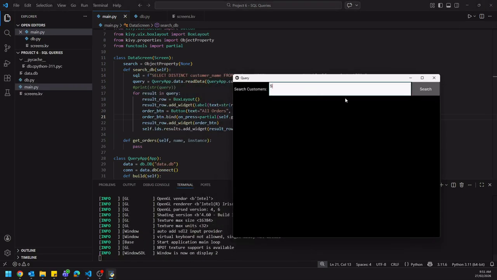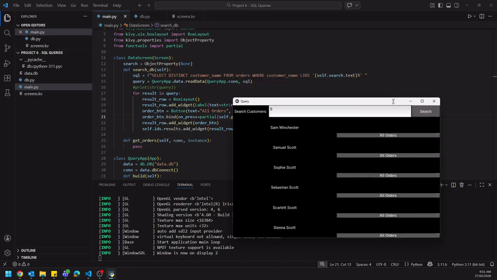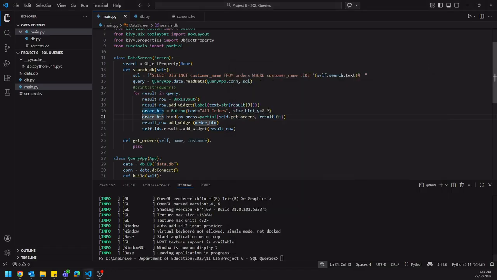So we say S. Alright, and so now you can see, oh, did I do size hint Y? I meant size hint X. Should be over here. But we've got buttons, so that's progress. I'm just going to change that to size hint X. That will make a lot more sense.